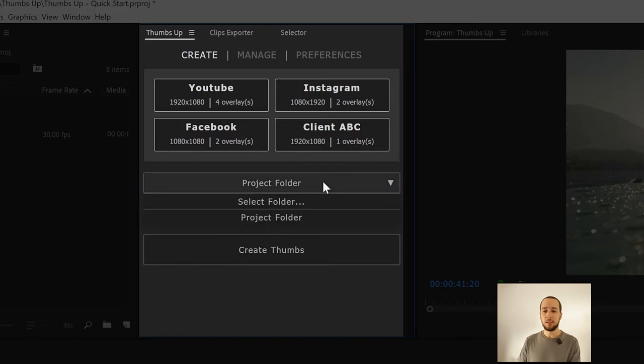After that, we can select the output folder. That can either be the project folder if you're running from After Effects or Premiere Pro. If you're running from Photoshop, you don't have this option, or you can select a folder. In this case, let's go with project folder.